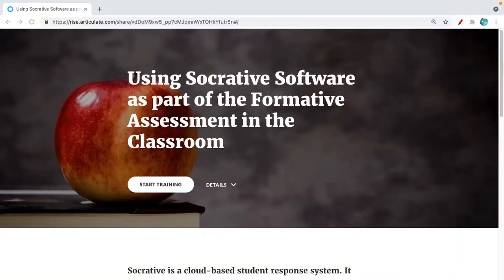Using the Socrative software as part of the formative assessment in the classroom is a training designed to provide support to the core subject area teachers from a middle school due to students' low performance at the end of the grade test known as EOG. This training was designed using as a framework Merrill's instructional design principles.